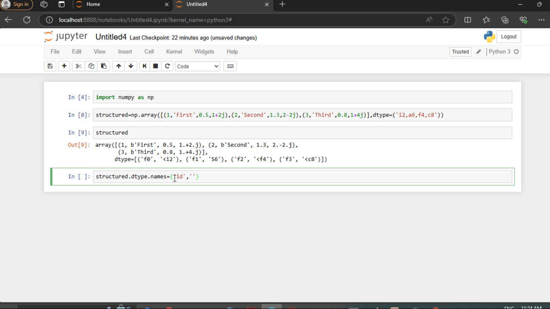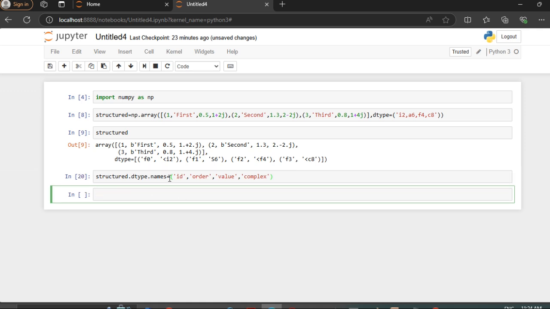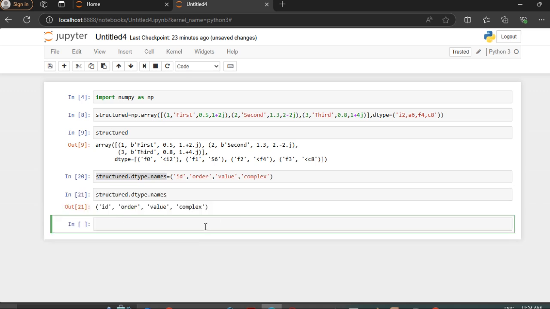Then what does the next element indicate? The next element indicates first, second, third, so something like an order. Next, comma. The third one is representing the value. So give the value. And the last one is a complex number, so just give complex here. So what we have done here is give meaningful names to each item in our list. Just say shift enter. So you can display this. When you display, this is what we gave now.